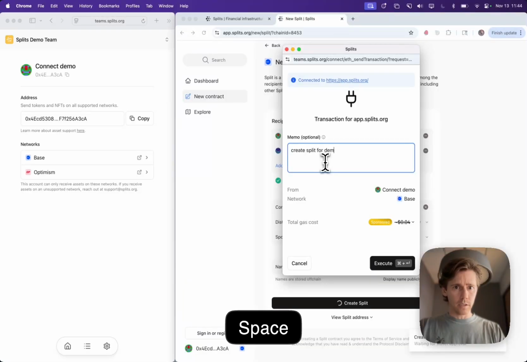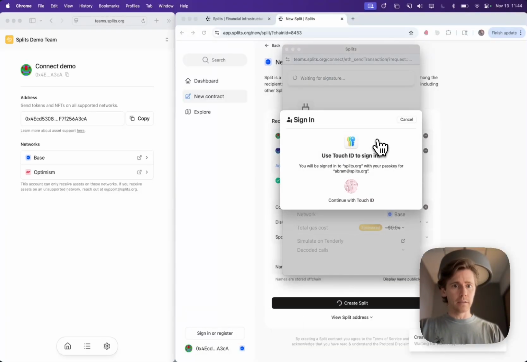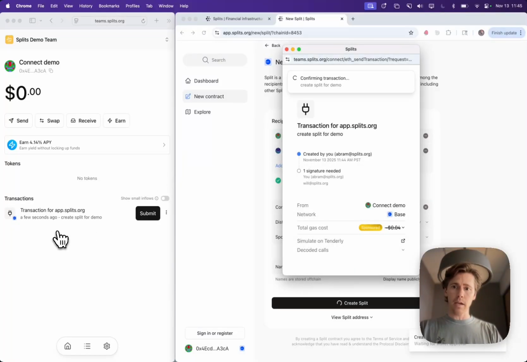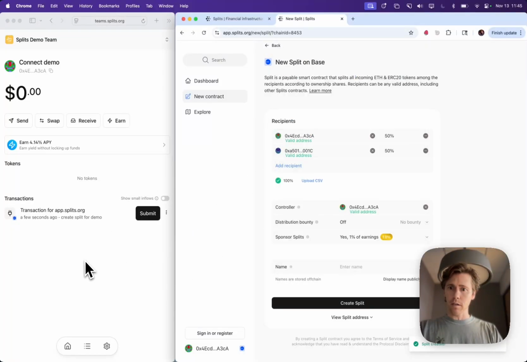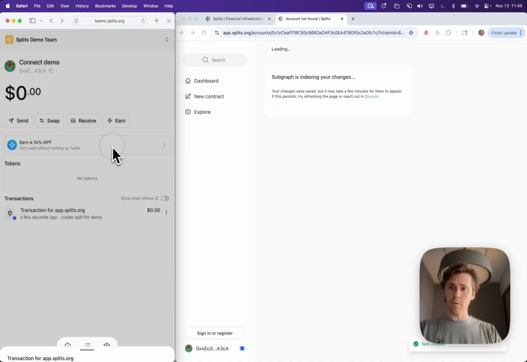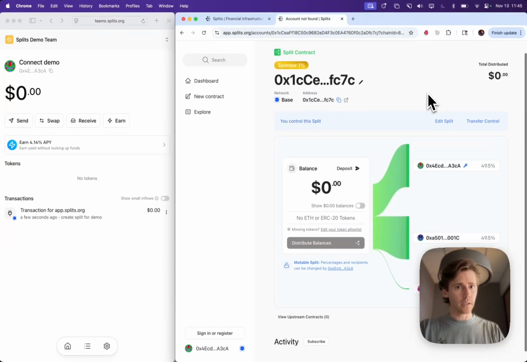Create split for demo. We will hit execute, and we will see that transaction pop up pretty much immediately. And this transaction is submitting, and you can actually see that that memo, create split for demo, is what we just added here. So that went through. The Explorer is just taking a second. The subgraph is indexing the changes, and so we should see the split pop up.